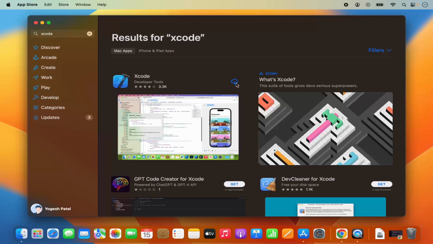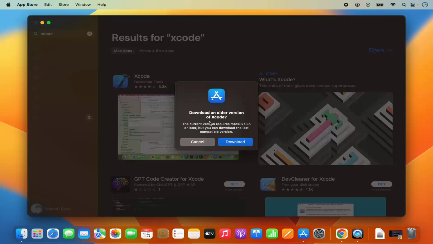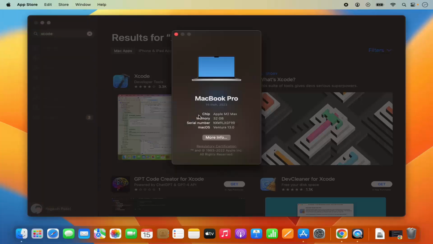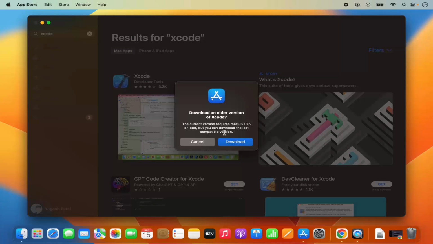Here I'm going to click on this download button. So in my case, it shows this warning which says download the older version of Xcode. The current version requires macOS 13.5 or later, but you can download the last compatible version. Because right now, if I click on the Apple logo and then click on About This Mac, I have the 13 version, not the 13.5. So I can download the older version. If you have the latest version of macOS, you can download the latest version of compatible Xcode.